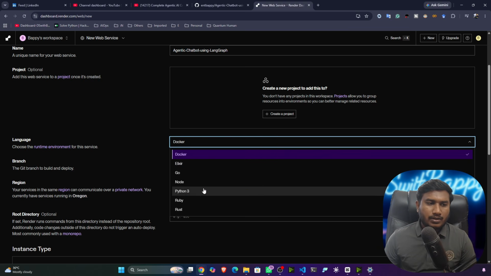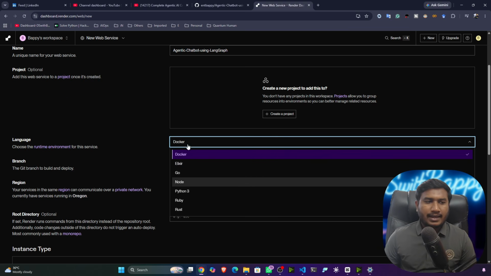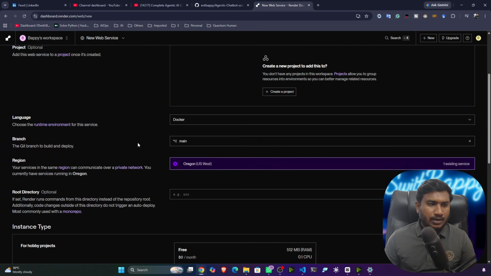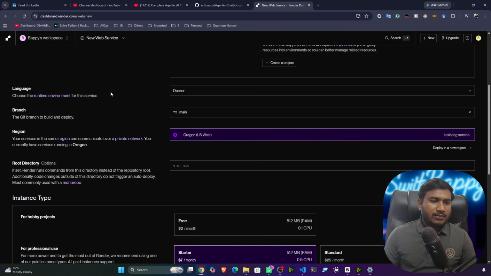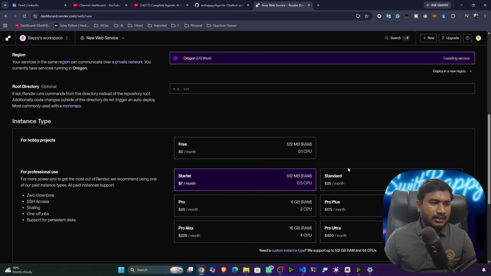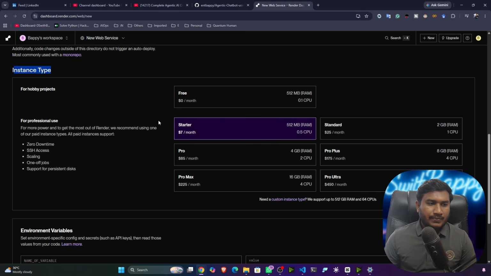If you don't have Docker, you can also select simple Python, but I have the Dockerfile, so I'll select Docker. Everything else will remain the same, no need to change anything. And here in the instance type, they have some plans, you can take the plan as per your requirement. If you have a very high configuration project that needs lots of computation, you can take these plans, but we'll be using this free plan for the hobby project.